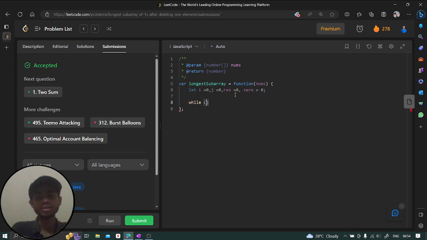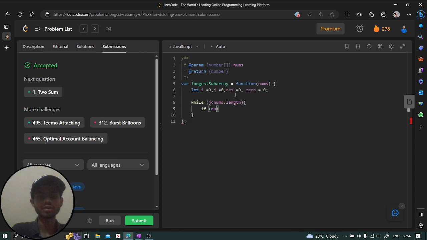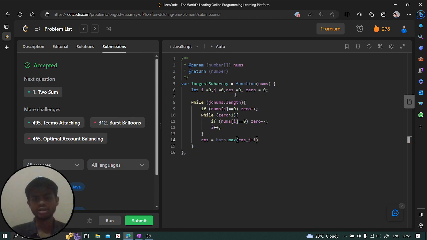And while our j is less than nums dot length, what we are going to do is say if our nums of j is equal to 0, so we can say zero should be incremented. But while our zero is greater than 1, that means we have to move our first pointer, or we can say i variable, to the right side. So if our nums of i is equal to 0, zero should be decremented, and i is always going to be incremented. Fine, and here we can say our result is going to be nothing but Math dot max of result comma j minus i. Fine, and after that we can increment j plus plus. So after that we are going to return the result directly, right?